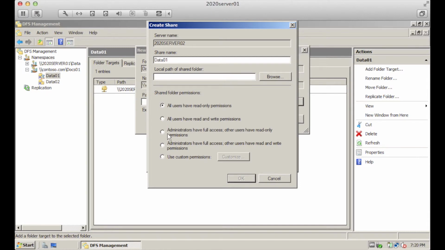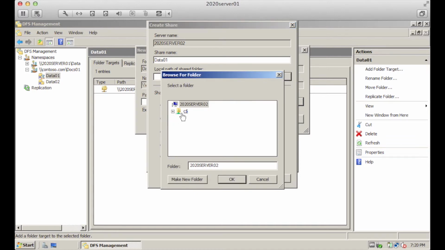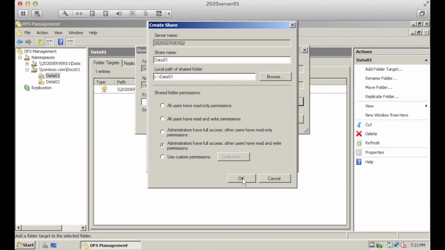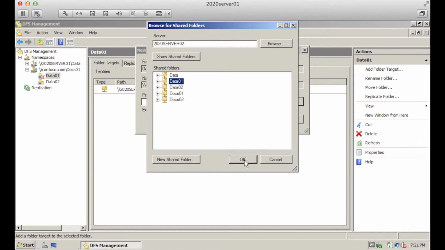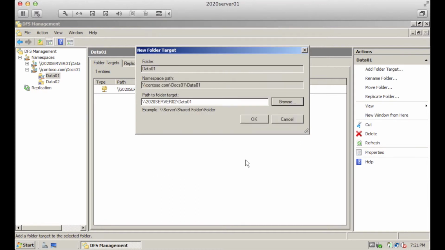data01. Select administrators have full access, other users have read and write permissions. And select browse. And again, right here on the C drive, new folder, call it data01. Click OK. OK one more time. And once more, click OK.